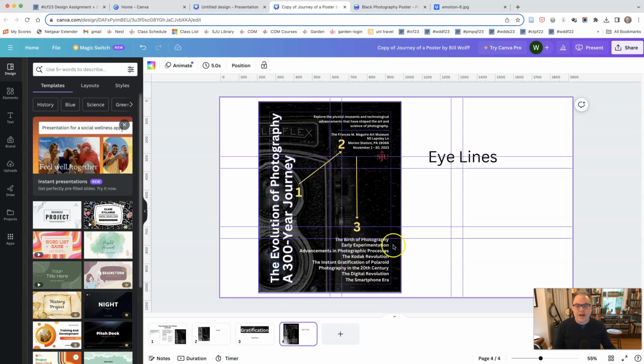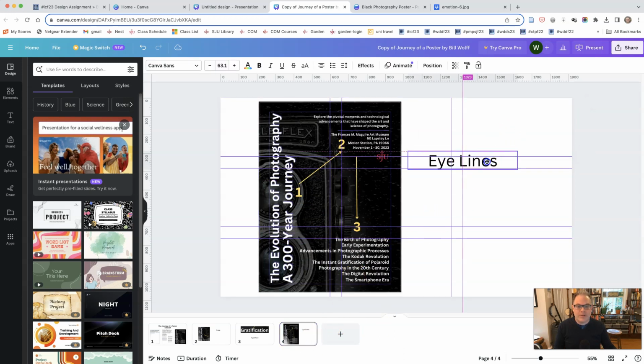What's this one? The eye lines. I don't know why these moved slightly when I made a copy. The eye lines. Here I am showcasing how the way I conceived it, the viewer would see first the camera and the title. They would move up to this portion of the content and then move down to this portion here. And in my narrative, I would describe that. But the eye lines and the numbers are helping tell that movement.